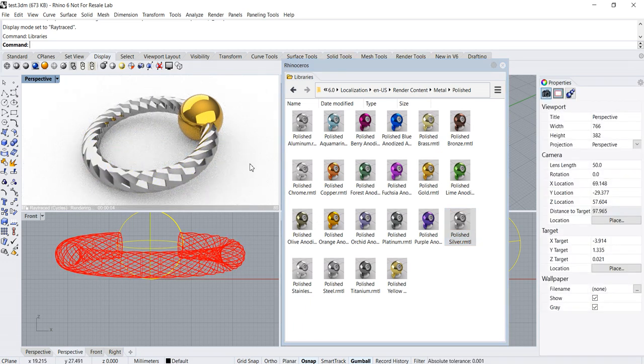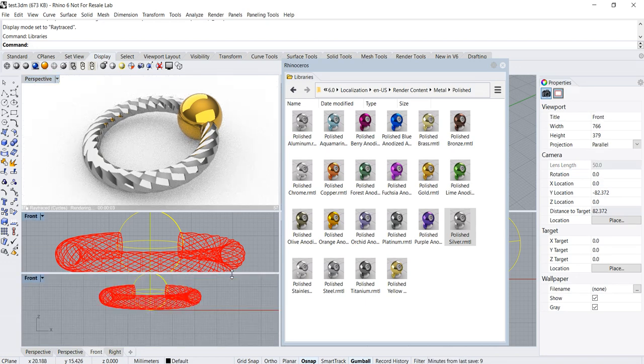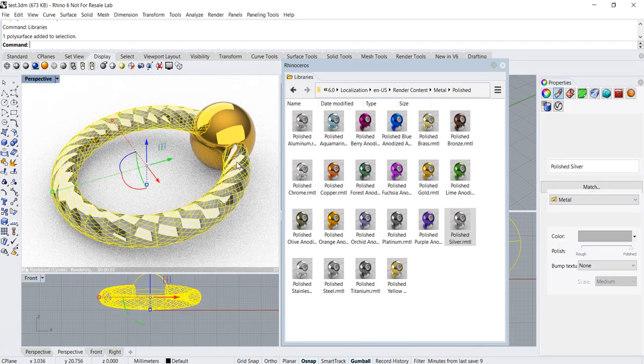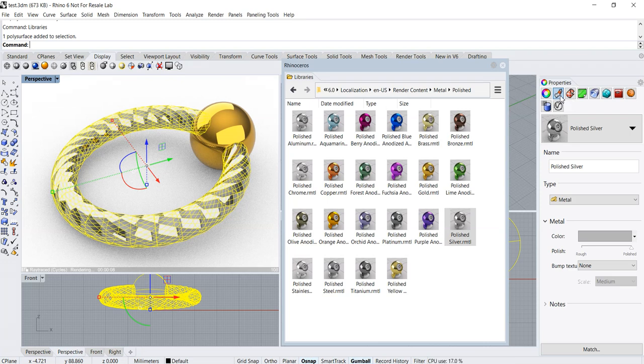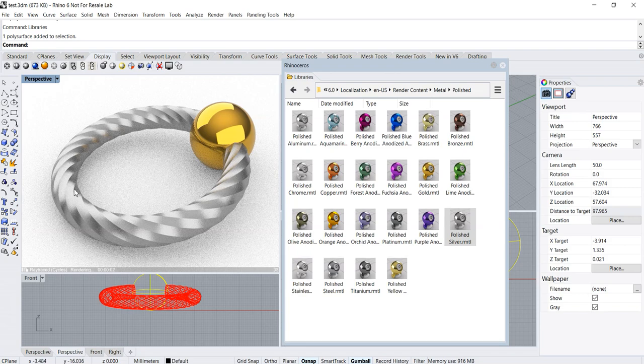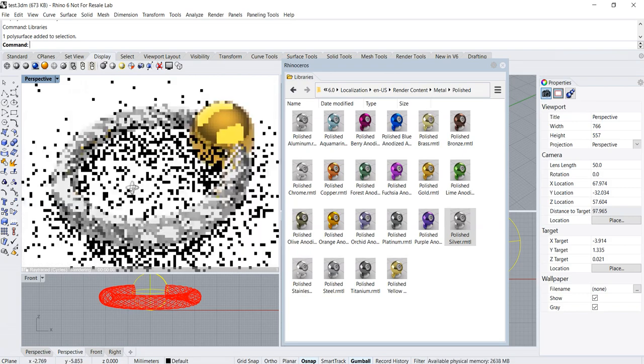If you want to make some refinement to the material, you can select the part, go to the properties window, the material tab, and tweak the parameters. In our case here, I want to make it less polished, more rough, so I'm going to drag this down, and you can see, yeah, now it's more rough.